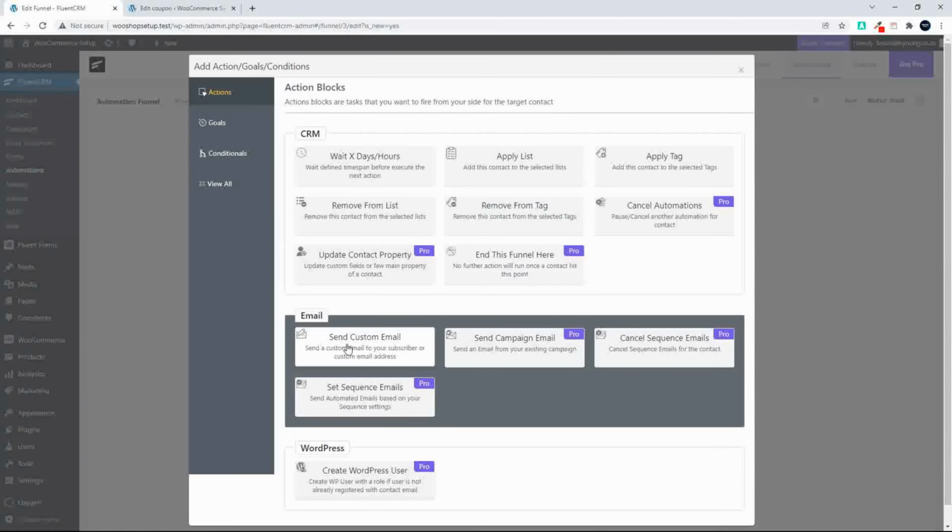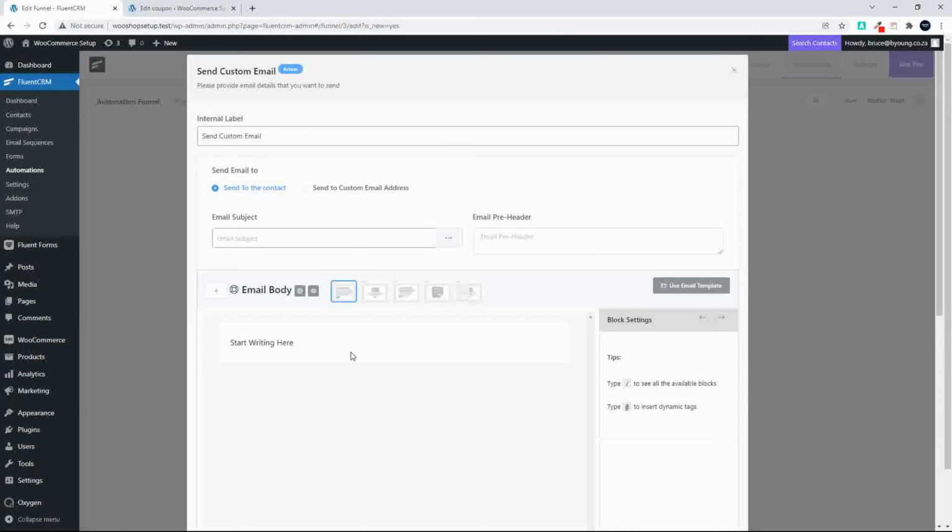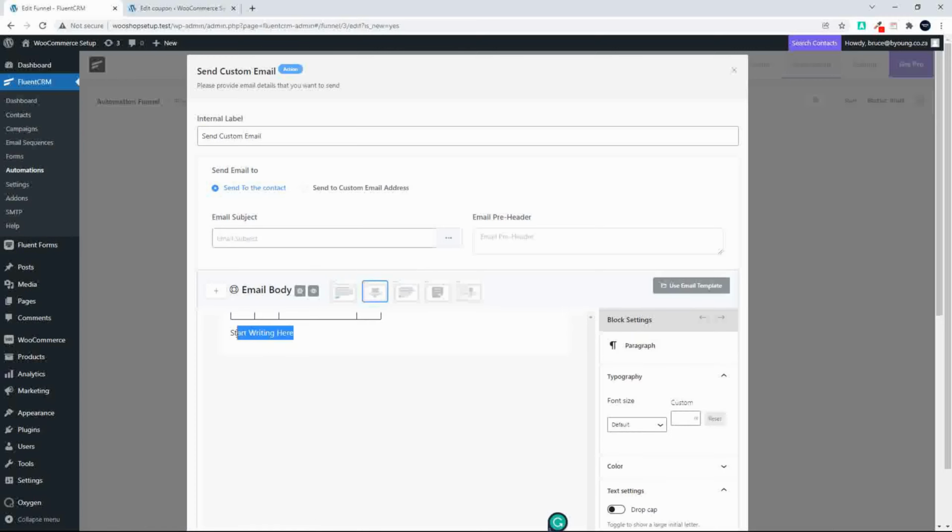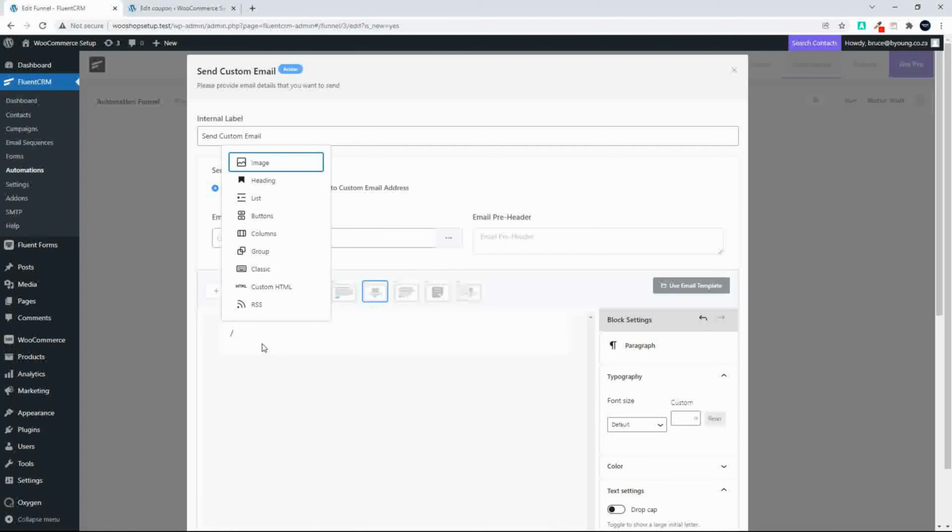So we're going to say send custom email, and this is where we're going to send the custom email, and I'm going to go for template plain centered. Now we can start writing. So when you're writing and you want anything special, you simply hit the / and a menu comes up. In our case, thank you for subscribing.